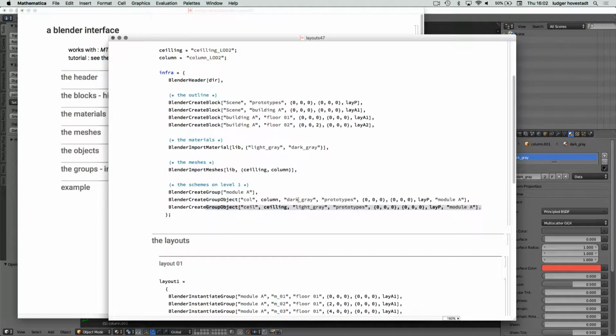On layer P, put that to module A as well. Therefore, module A consists of the column and the ceiling, and it's called module A. So you can combine a lot of different things, and you can combine more and more things without any change.